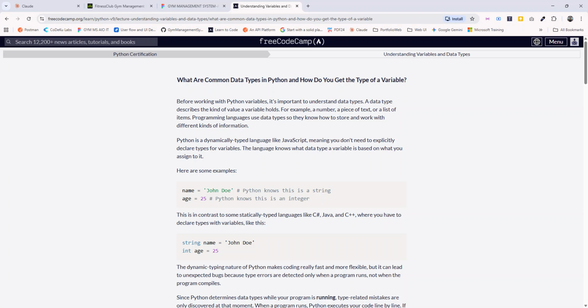Python is a dynamically typed language like JavaScript, meaning you don't need to explicitly declare the types of variables. The language knows what type a variable is based on what you assign to it.